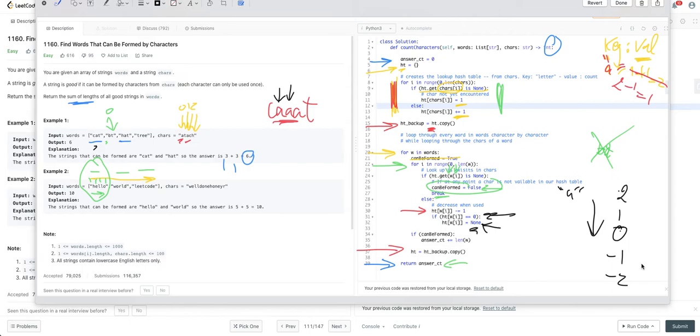And basically, once you're done with that specific word, because if we look at the indentation here, we're done with this for loop here, but we're about to move to the next word.